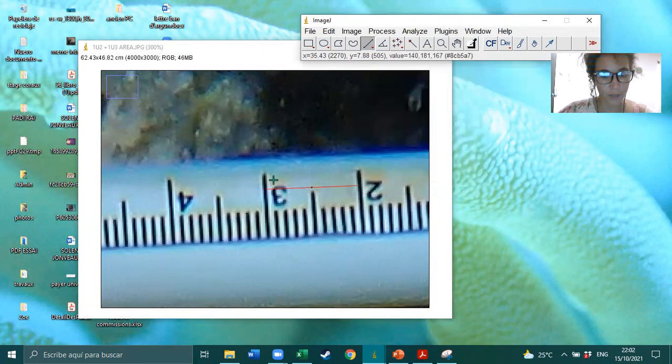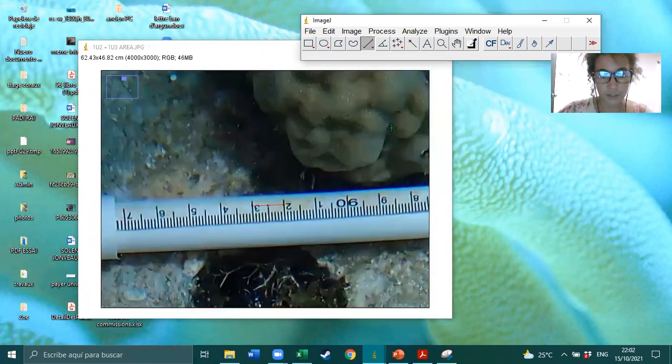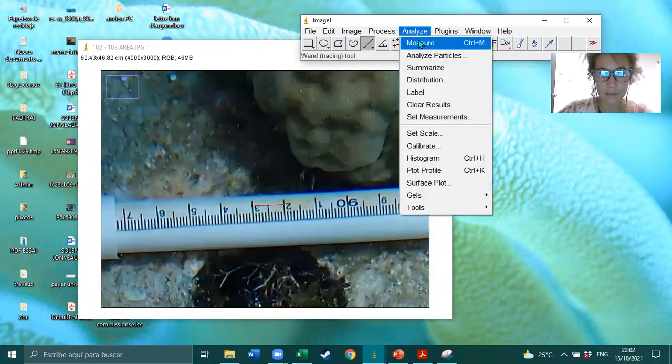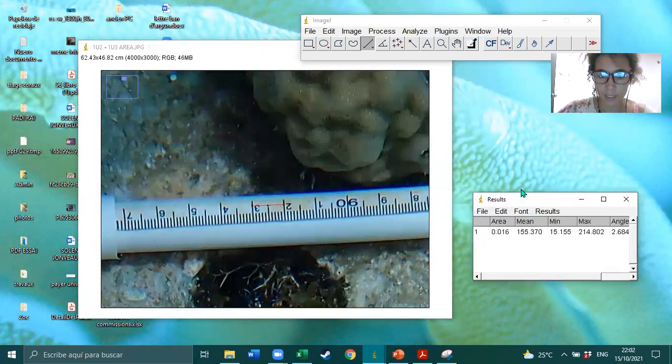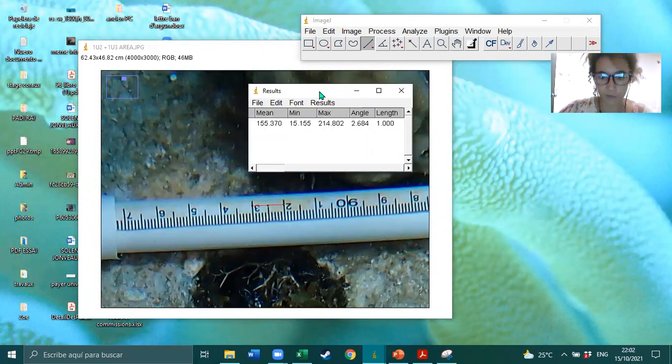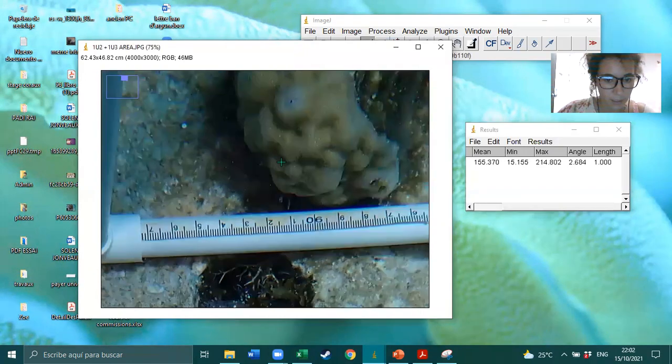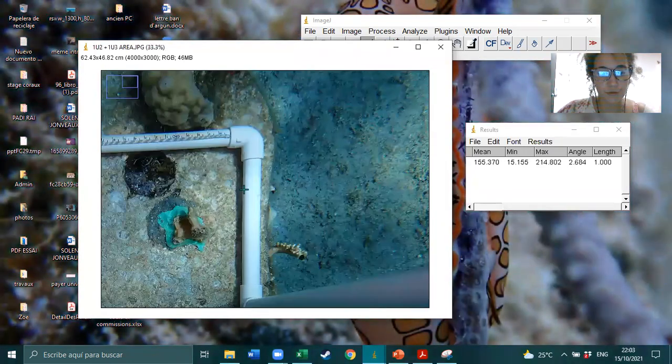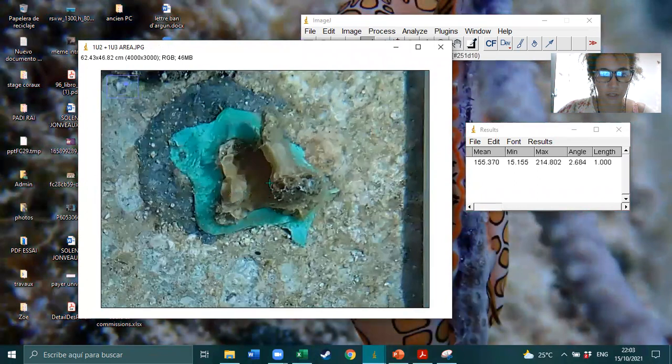So now we have the scale set. To be sure, you can go into Analyze, Measure this line, and as you can see, the length is 1 centimeter. So we have the scale well set. Now what we want to do is measure the initial area of a colony.